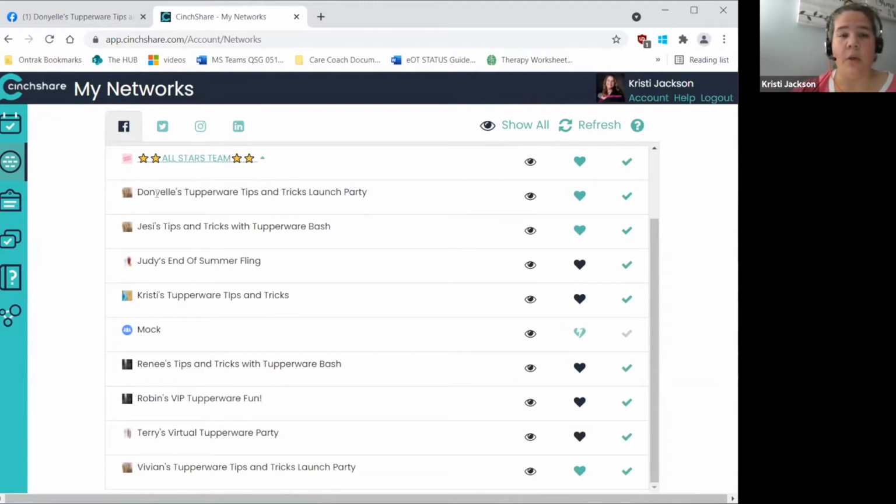So this is the launch party I'm doing. You want to check the little check mark and see how it turned everything black. That's how you know that you're going to be able to post to those parties. So I have that one, I have this party, and then I have Vivian's launch party. All the ones that you check in black are the parties you're going to post to. I could post to as many parties as I want if you click them.